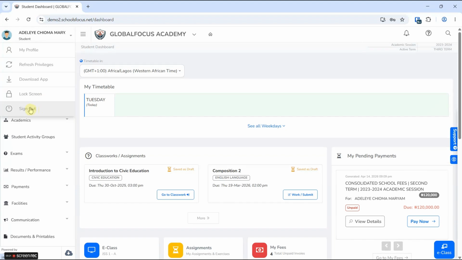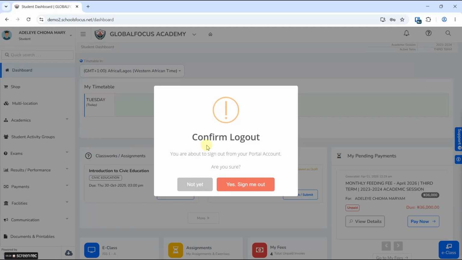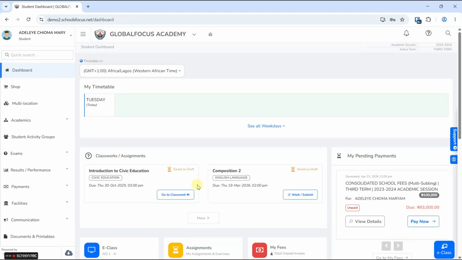And then finally, we have the sign out button here. The sign out button, once you click on it, is going to ask you to confirm that you want to log out. And then if you go ahead and say yes, sign me out, then you're going to log out completely from your account. So in this case, I don't want to log out, so I'm just going to click that not yet.